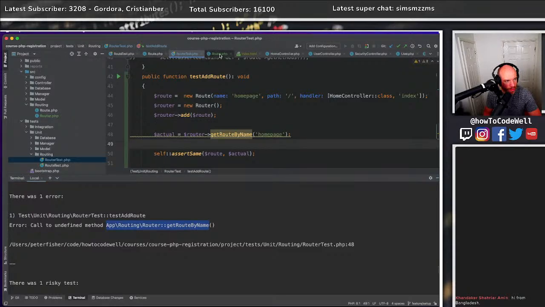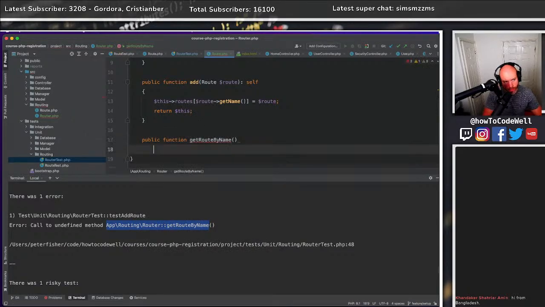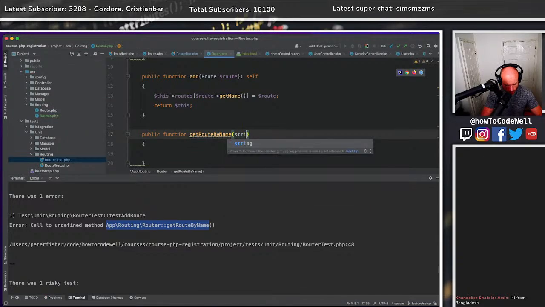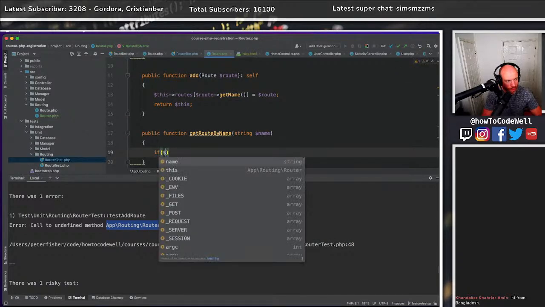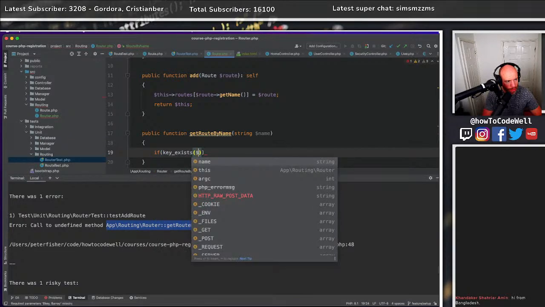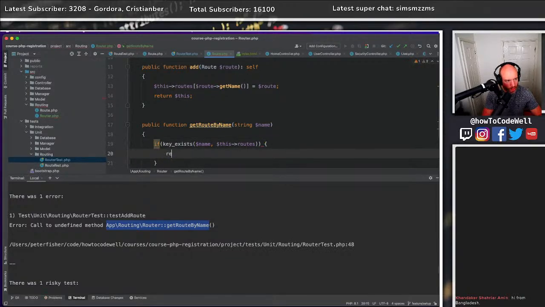So what I'm thinking in the router then is we have a public function get route by name, and really I can already spot some refactoring going on here, but I'll do it in a minute. So we've got a string, which is name, and then what we want to do is, it'll be by key, so if key exists, name of this routes, then we return this routes with the name.